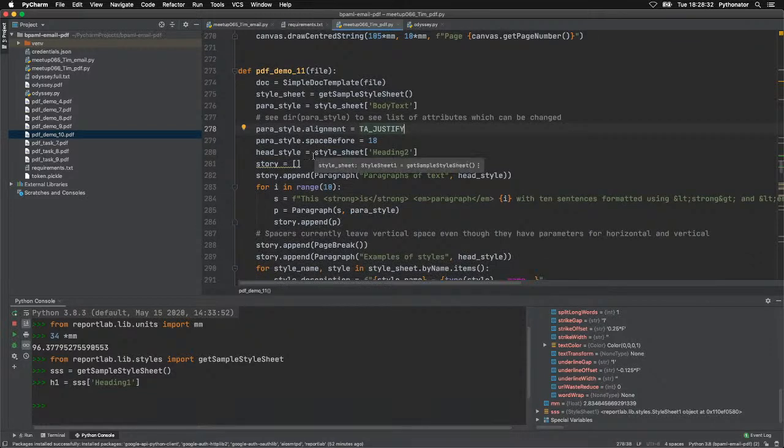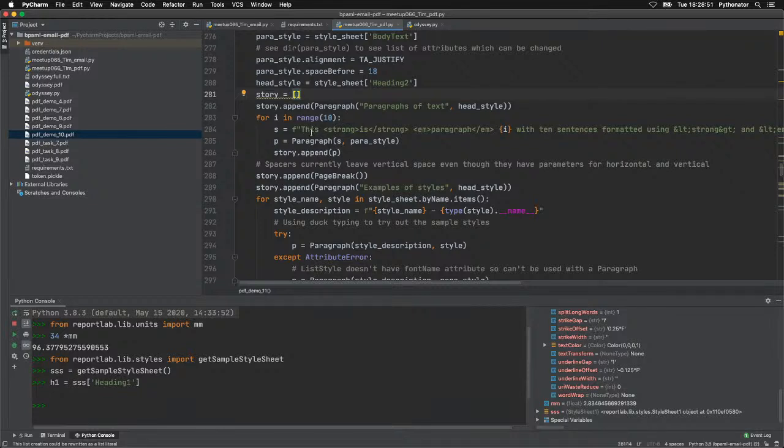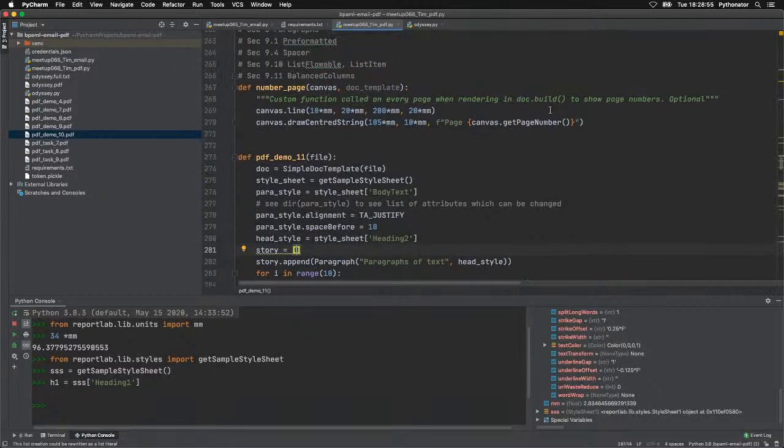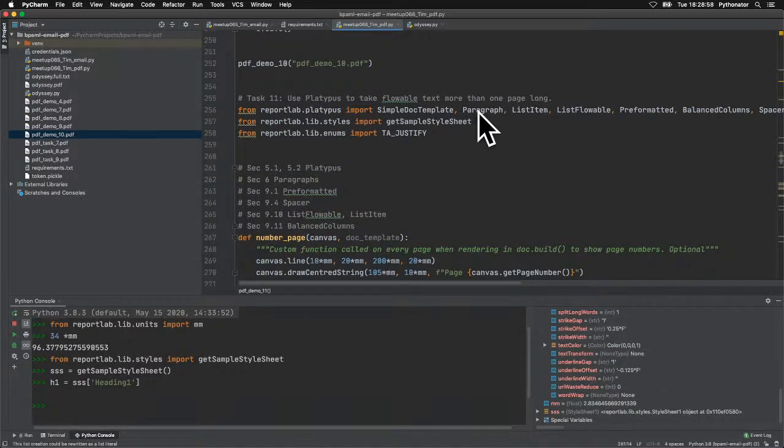All right, now we're going to construct our story, which is really just a list. It's a Python list, and we just plonk all our things into that list, and they will get rendered on the PDF in the order that they are in that list. So the first thing we'll do, we'll stick in a heading saying paragraphs of text, and we'll create some paragraphs. So paragraph is one of these flowable things. We've got paragraph, list, item list flowable, pre-formatted. These are all flowable items.